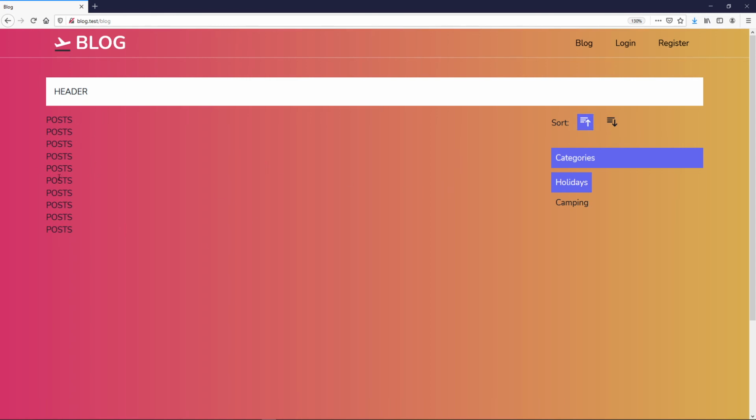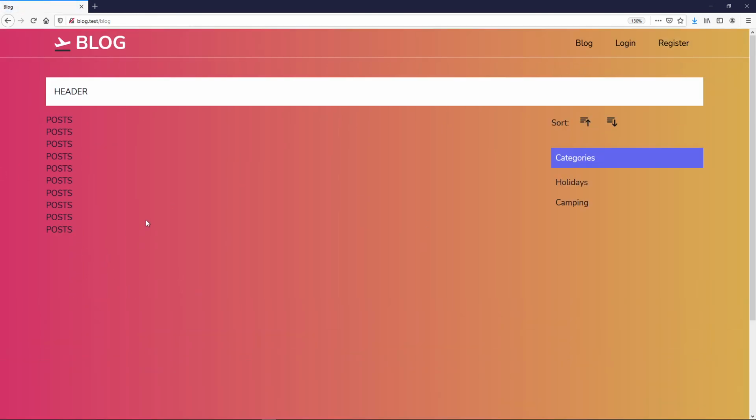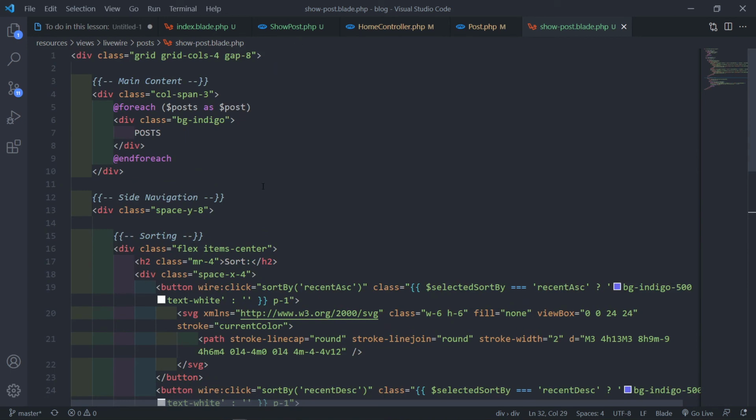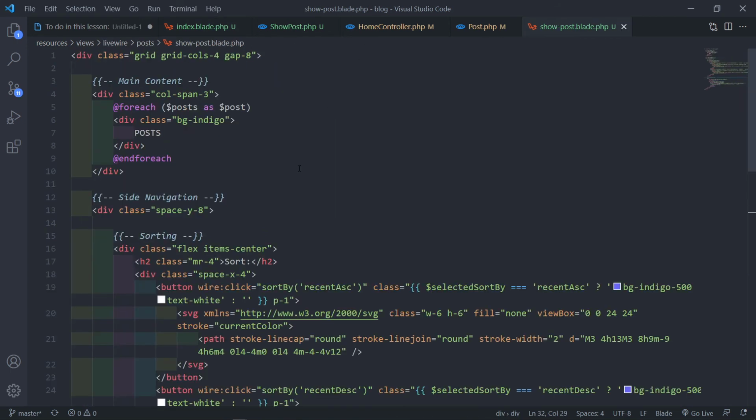Okay, so we're just going to do our posts right now. Okay, so let's do that. Let me refresh this. So just display our posts, and obviously with the pagination at the bottom right there. Okay, let's go. Right, so now the next part, go into our index. We've got our Livewire show posts.